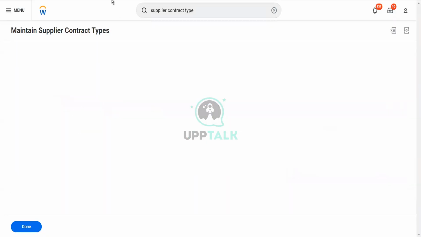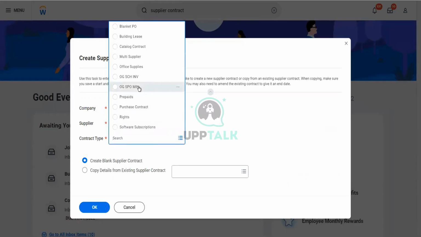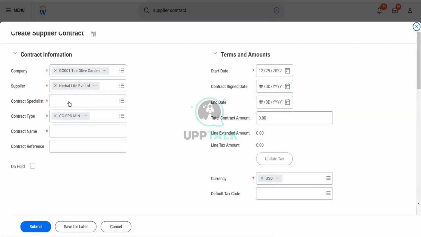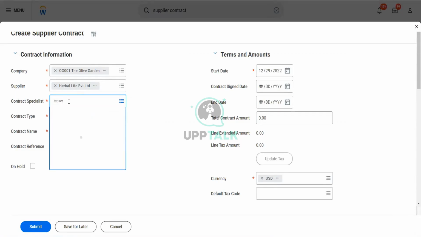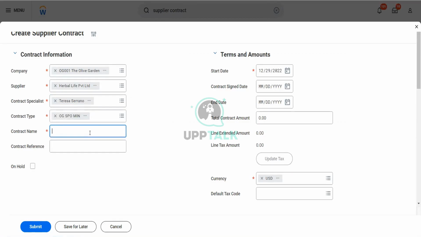First, let's use this one. This is OG schedule invoices only, and OG schedule purchase orders and manual invoices. We create this one and hit here. Then who is the contract? Especially, let's say there is a Tarana here. Contract name: schedule, purchase order, and manual invoices demo started.